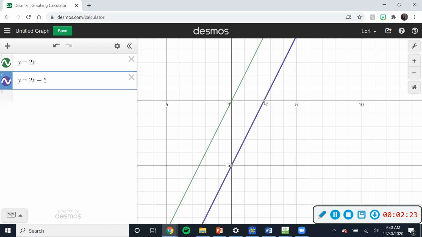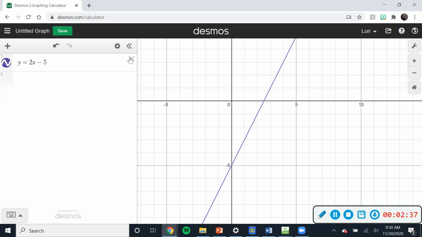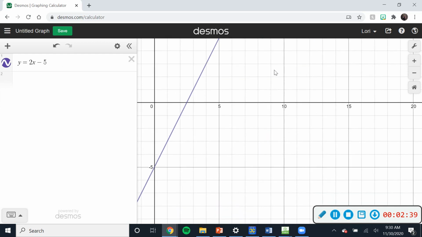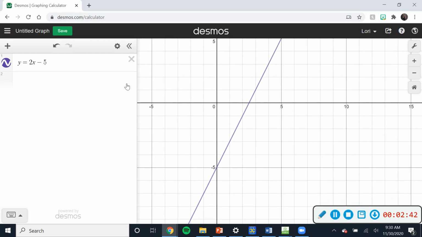And same thing, I can click on it and it will show me specific points, some intercepts. I can hover over to see what these points are right here. And you can see they're just side by side. If I wanted to get rid of one of them, I just click the X right here. And I'm just left with my purple line here. So that is some basic graphing.